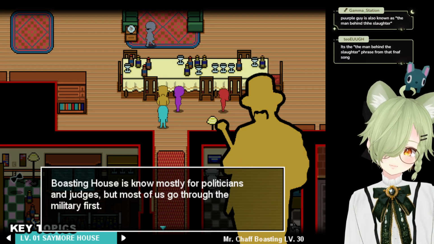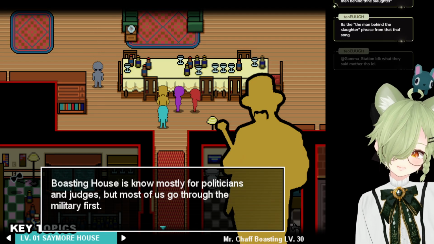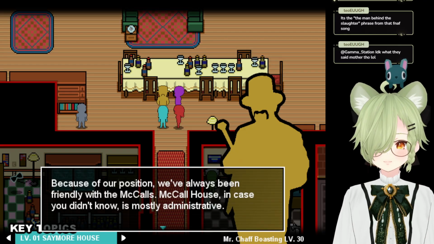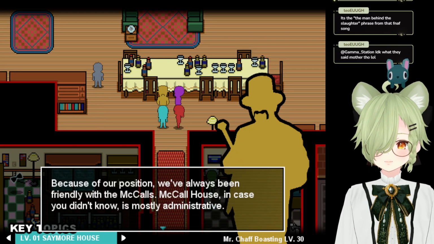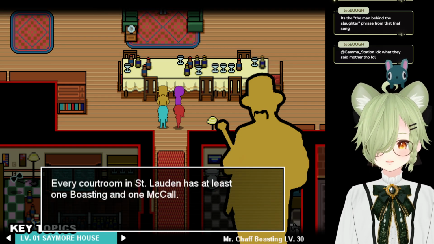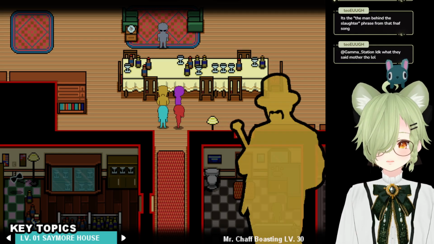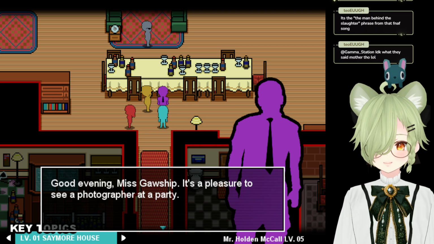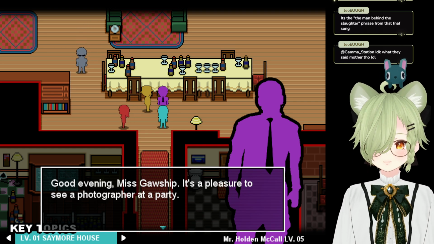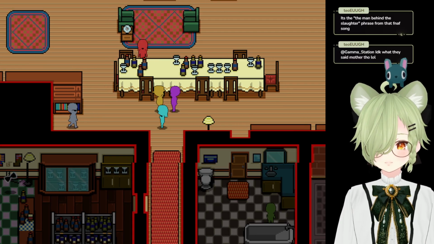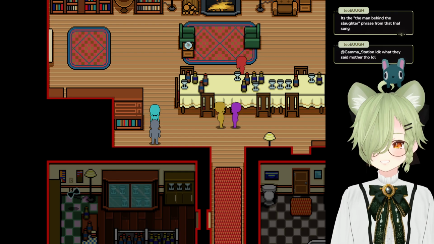Boasting House is known mostly for politicians and judges, but most of us go through the military first. Because of our position, we've always been friendly with the McCalls. The McCall House, in case you didn't know, is mostly administrative. That makes sense. Every courtroom in St. Lauden has at least one Boasting or McCall. Okay, what about you? Good evening, Miss Gossip. It's a pleasure to see a photographer at the party. Oh, so I am a photographer. Why is that locked?